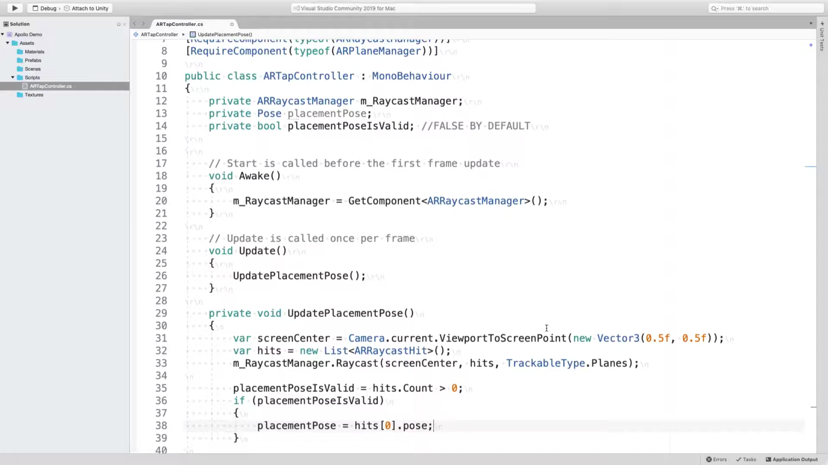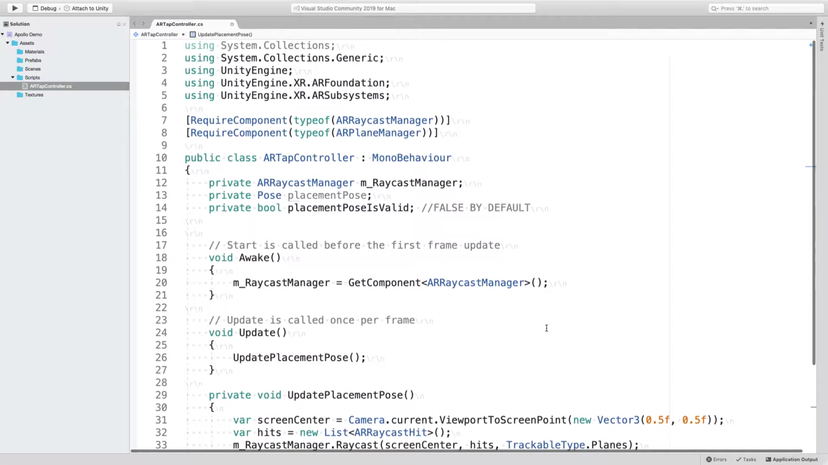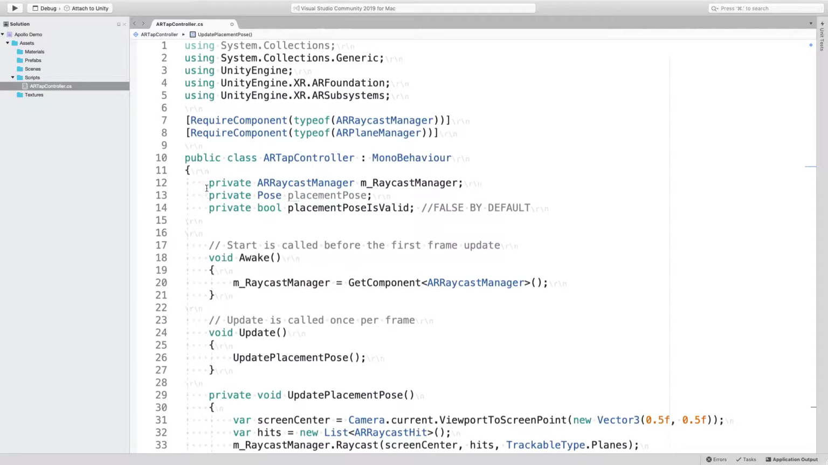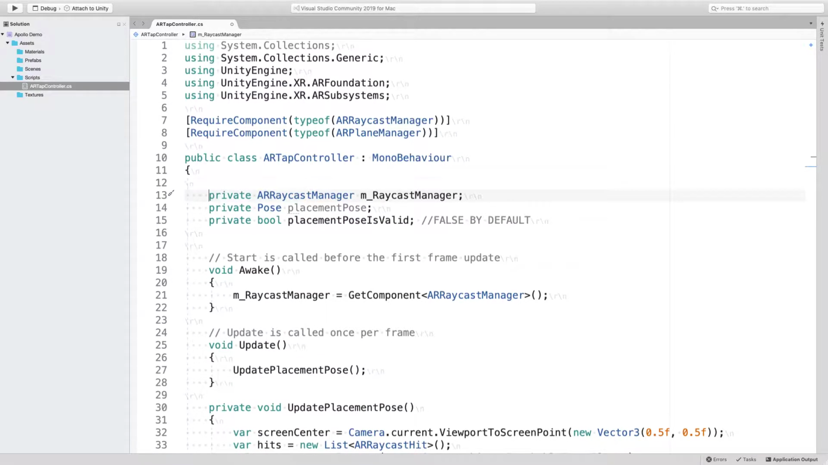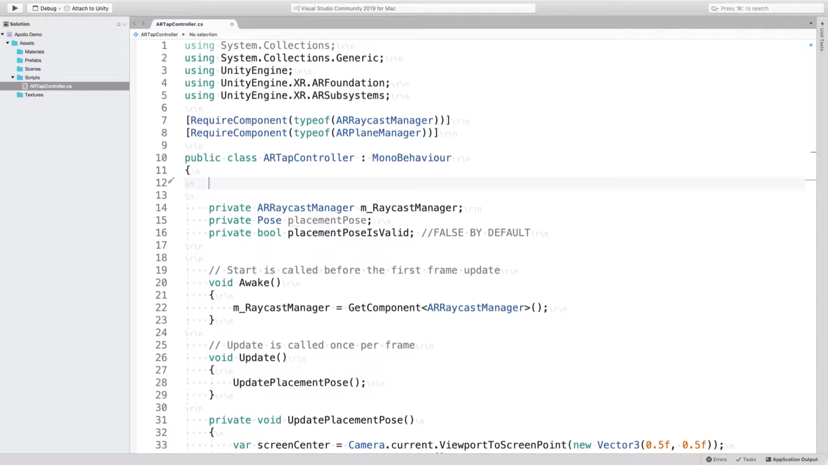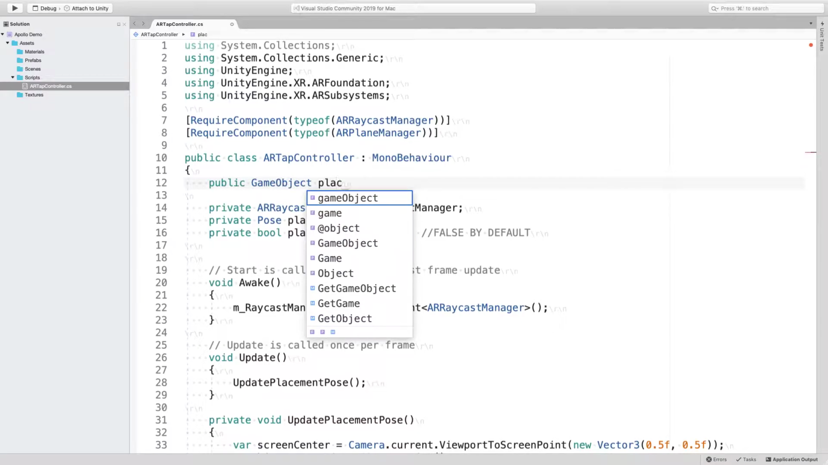So we're going to define a game object in our code called public game object placement indicator at the top above the private objects. When I'm defining all my objects at the top, I like to have all my publics grouped together and all my privates grouped together. That way you can just get them sorted easier. So up here put public game object, call this placement indicator.